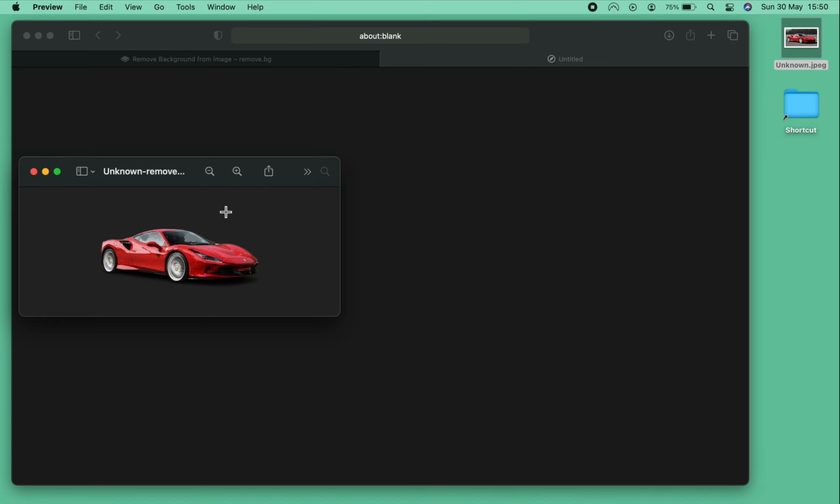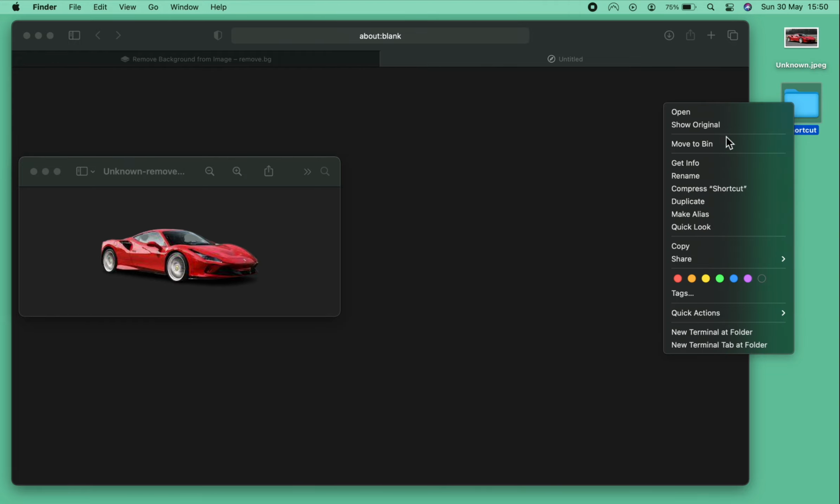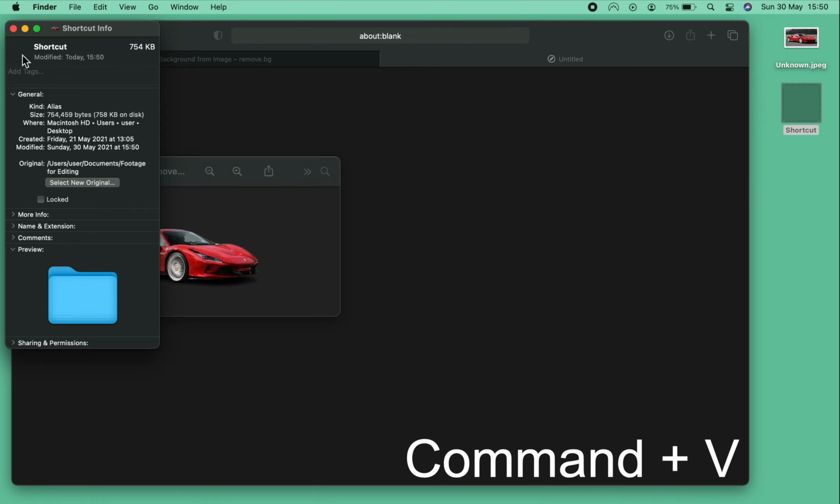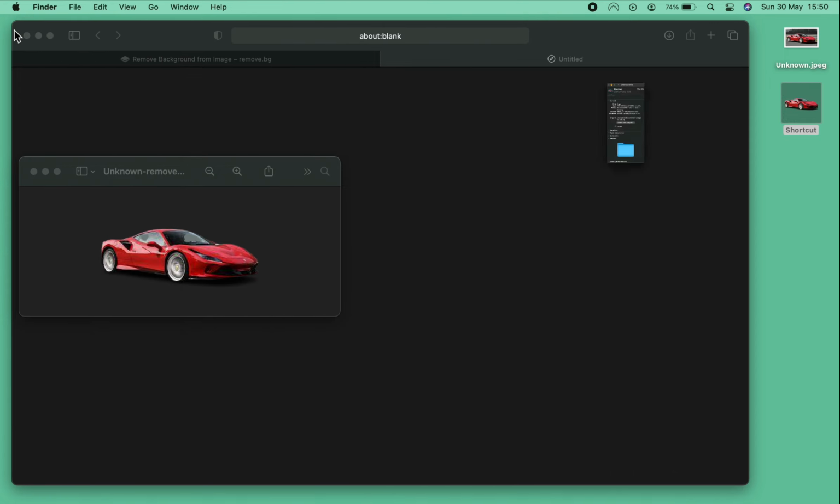What I'll do next is just make sure this window is selected, do a Command C on the keyboard. I'll go across to the folder I wish to change, this one here, right click on it, go to Get Info, then go to the top left here where you can see this blue icon, click it, you'll see it's just selected, then do a Command V on the keyboard. And as you can see it changes it here. I'll close that and the folder is now the Ferrari.